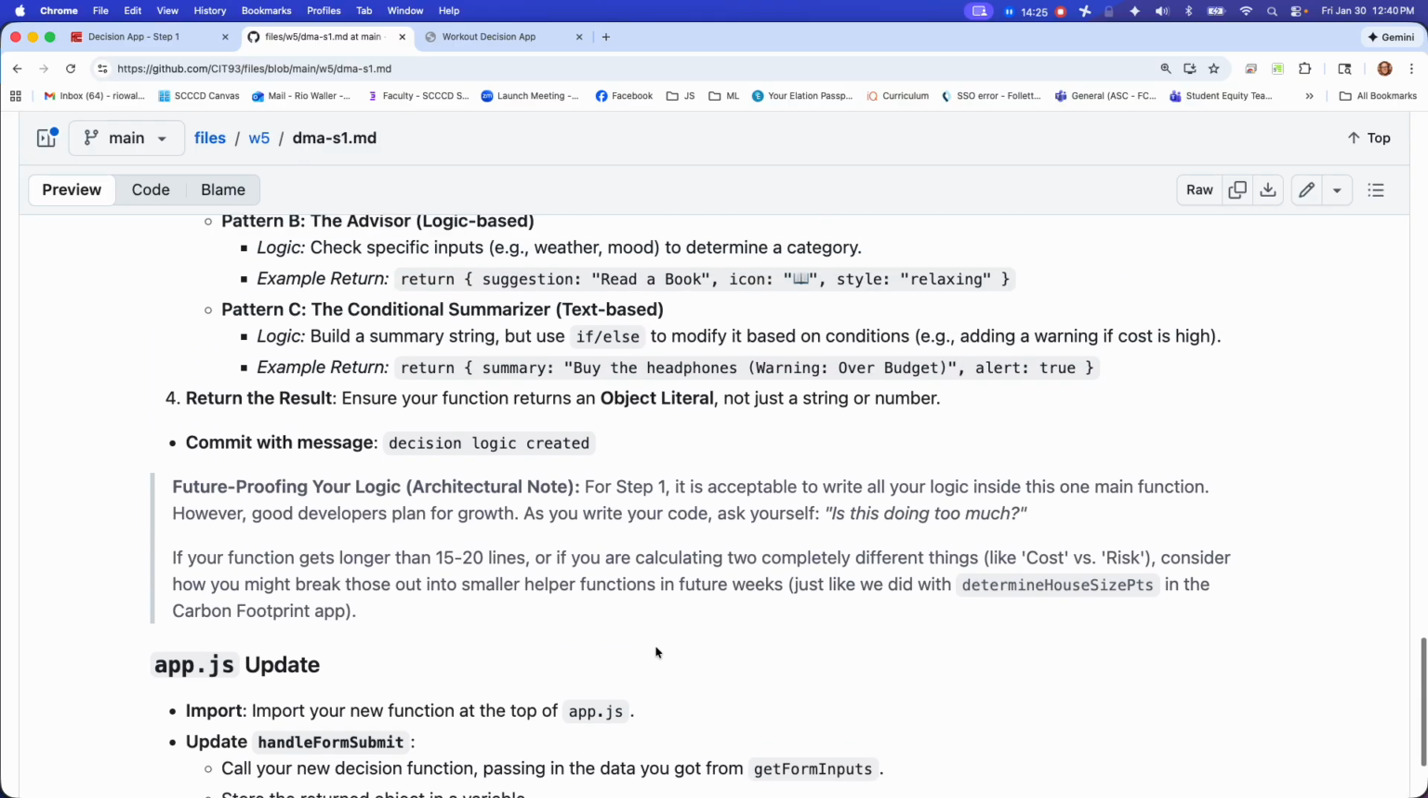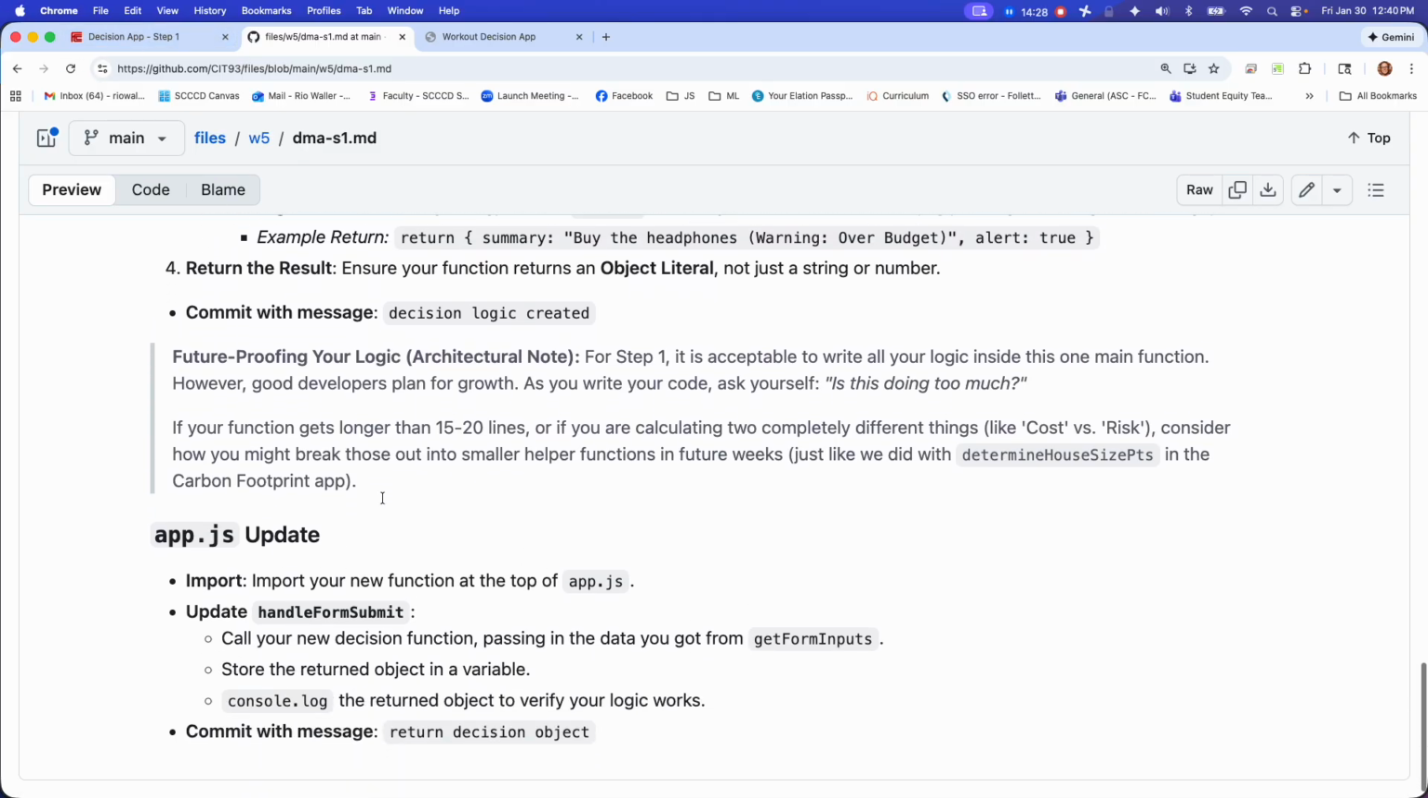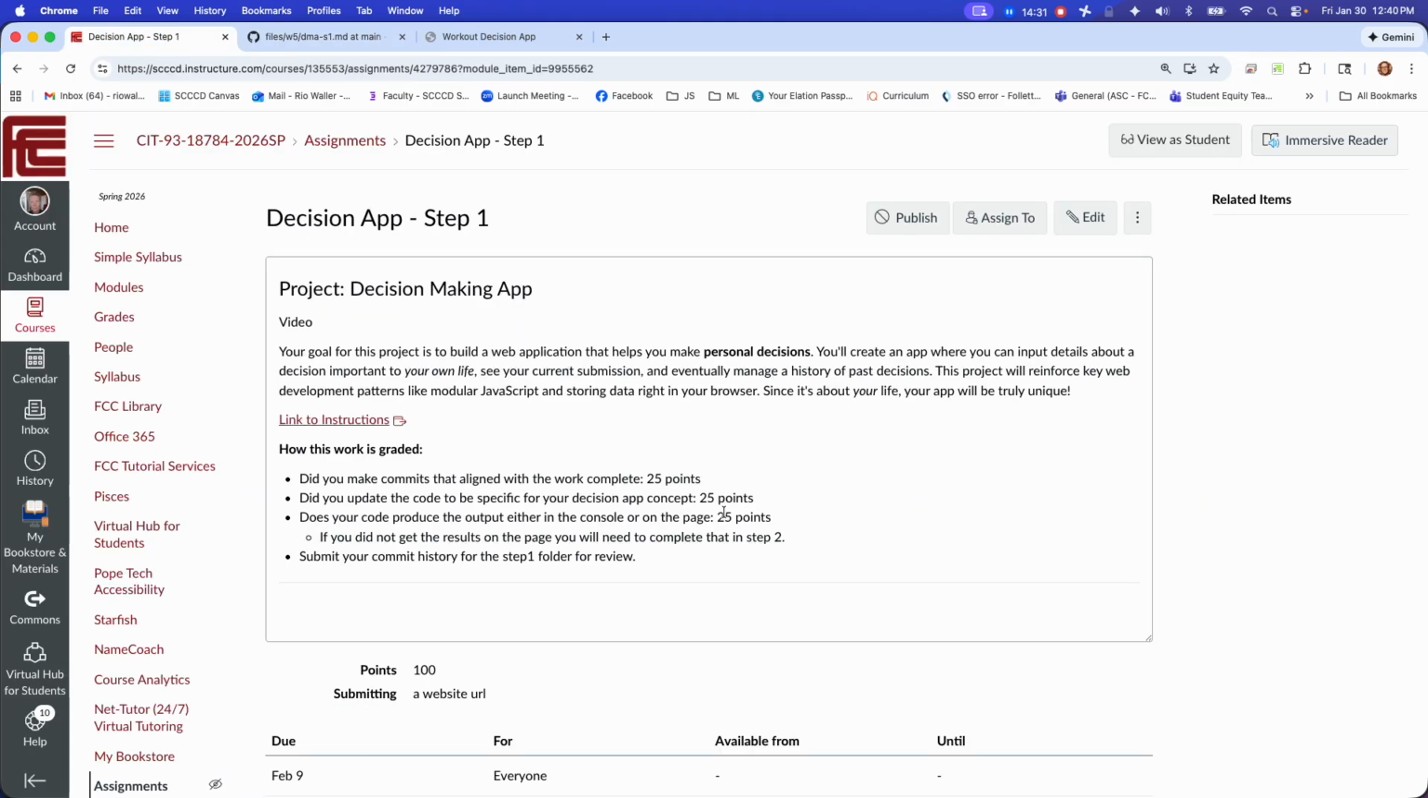Okay, so then what you want to do here is give me your commit history. Again, you can see all the commits in here. You can see, did they align? Did you update the code to be specific for your decision? So I shouldn't see anything variable-wise or otherwise related to the names that we used for the carbon footprint, but in this case, I should see the same design patterns we saw, okay? Does it produce the output, either in the console or on the page? And the console is fine, so console log that return object. So in this case, on step 2, we'll actually pick this up and have you do that step.